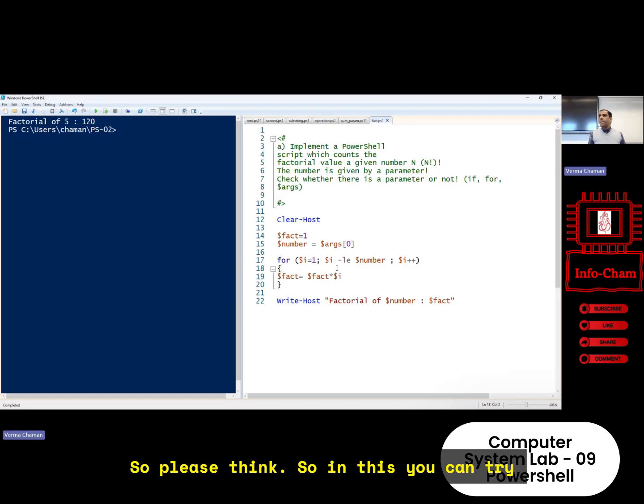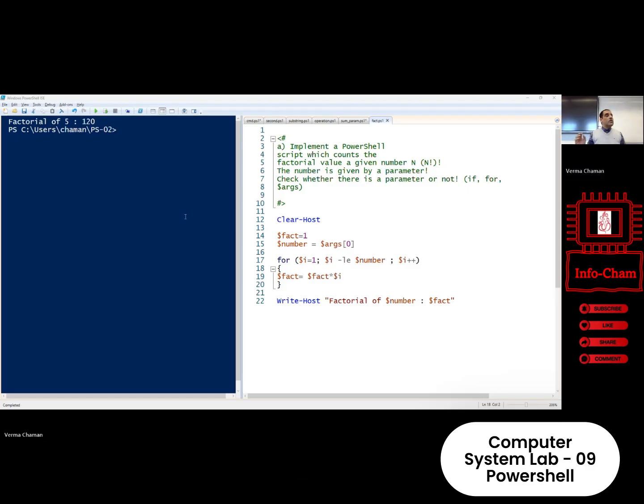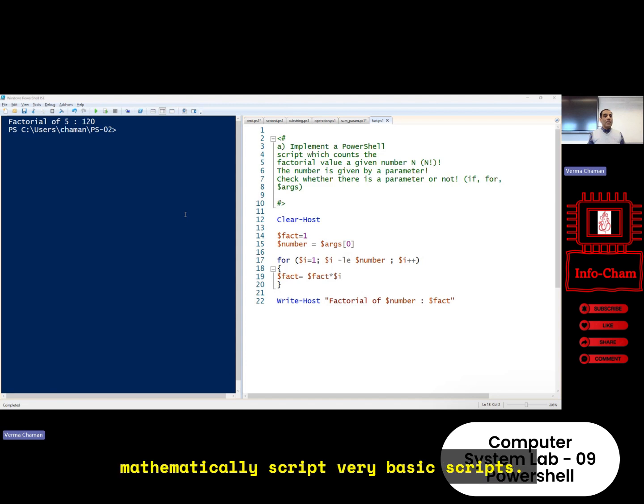Please think, in this, you can try later on for each object. Please see how to do it later on. You can use a while cycle, whichever you want. So guys, this is basically our cycles, how to use a cycle for mathematical scripts, very basic scripts.